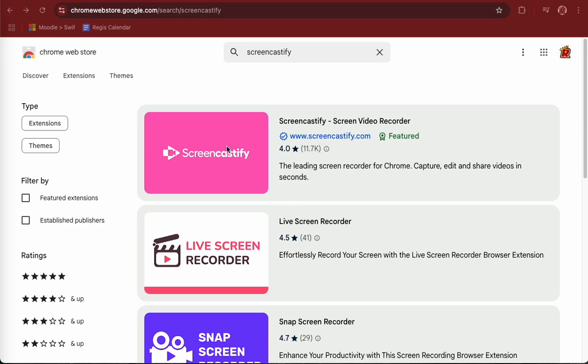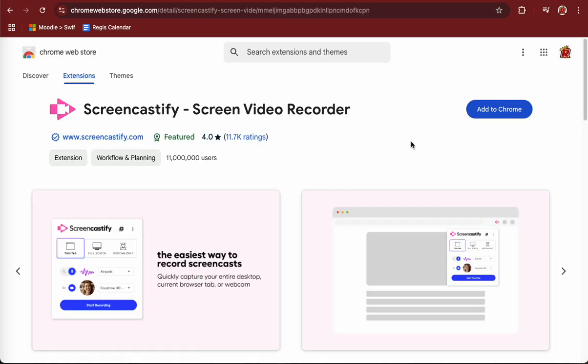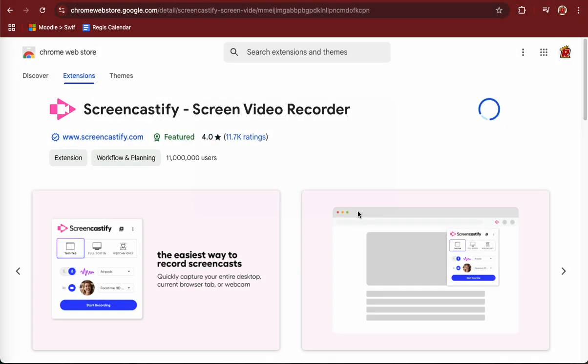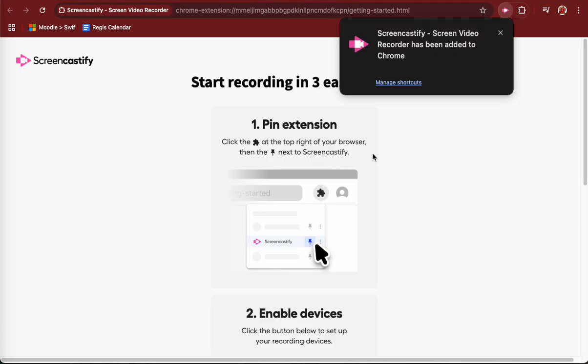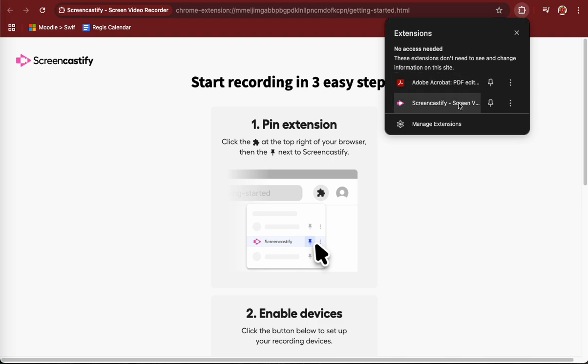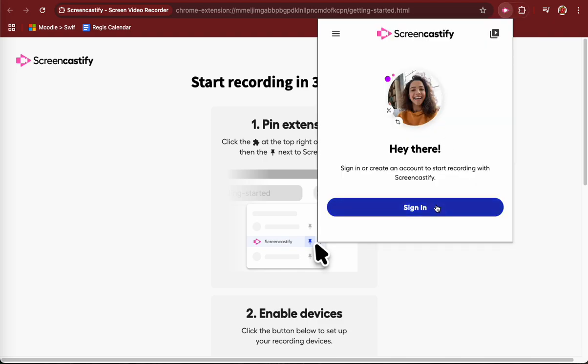Once you get to this screen, go ahead and click on Screencastify and Add to Chrome. When it's finished loading, you should see the icon up here in your toolbar. If not, you can look at this puzzle piece, and when you click on that, you should see Screencastify. So once you click on it, it will ask you to sign in.